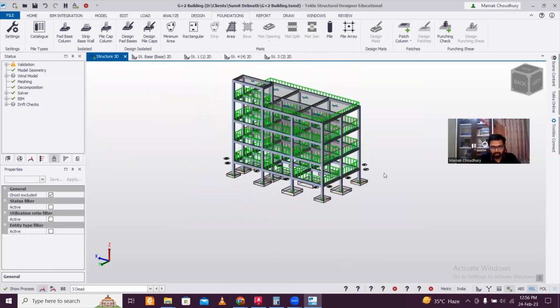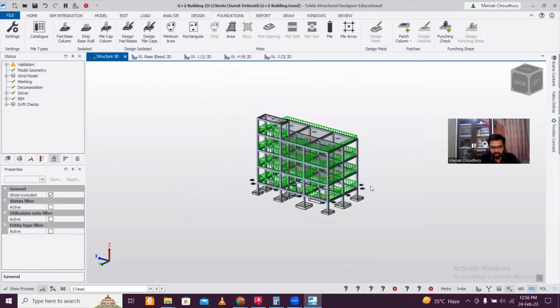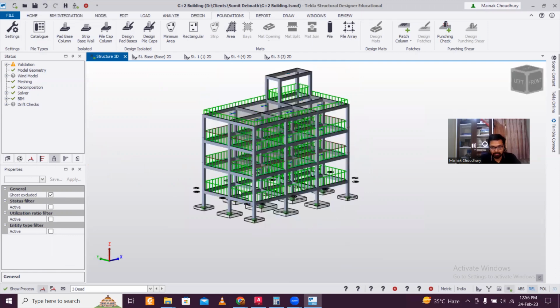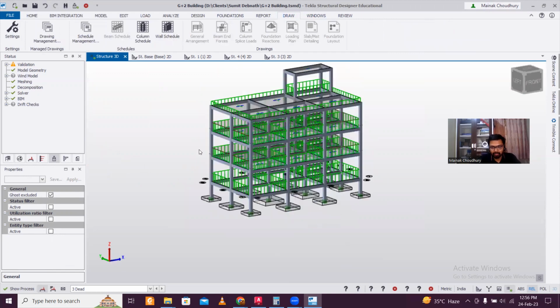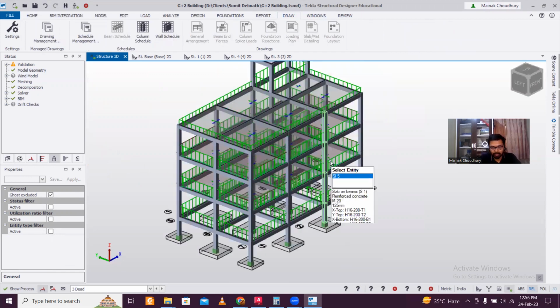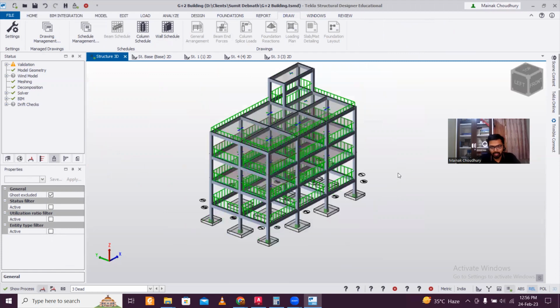So this is the design which is coming in the Tekla Structural Designer, and obviously we have various ways of exporting the drawings as well. So we'll cover this in a separate video, and also the WinLoad part we'll cover.